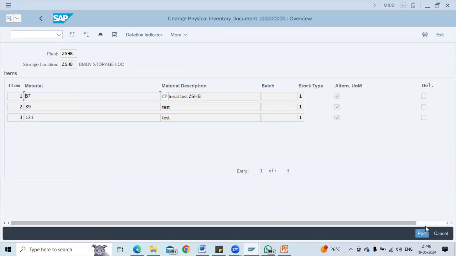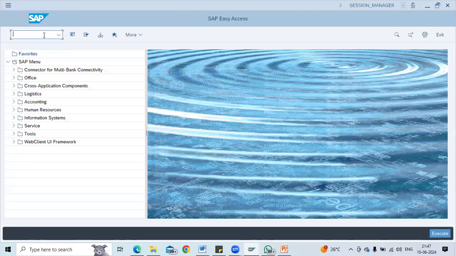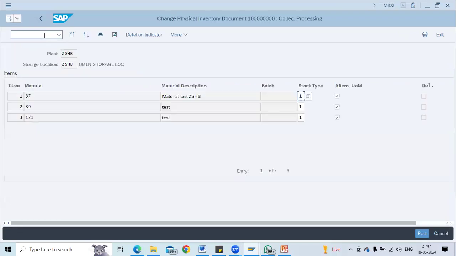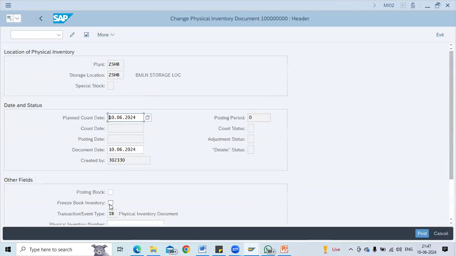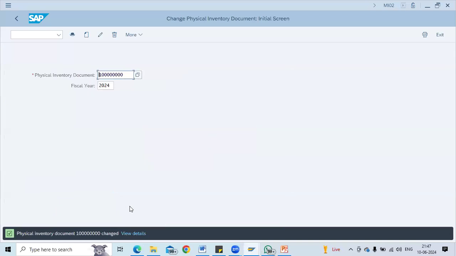Now the physical inventory is changed. How did we do it? Go to the header, select the posting block, and save. Then it is changed. You can also try it now for this material.